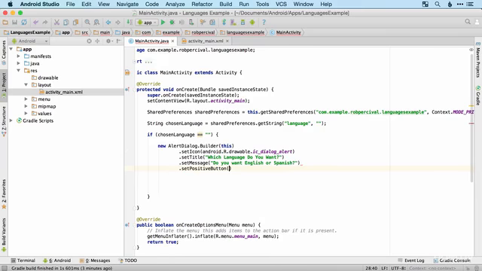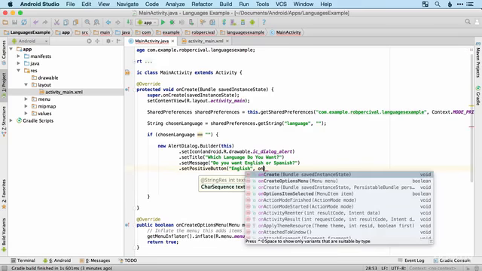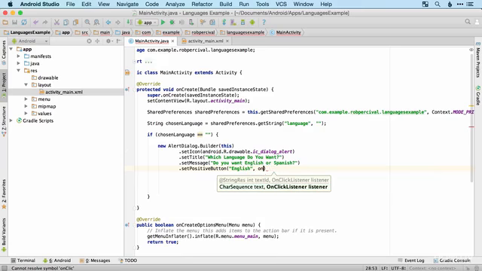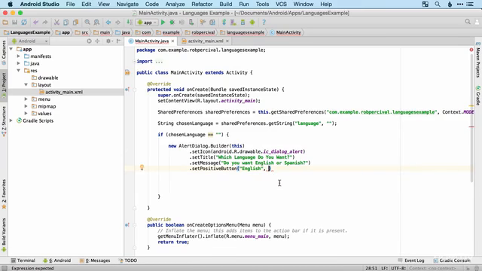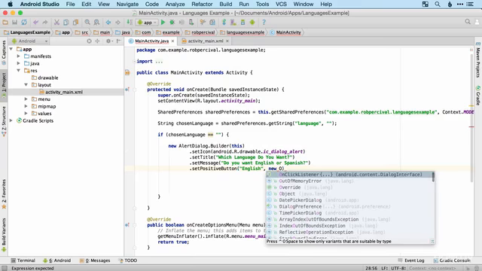Then we'll set the positive button. So notice the positive button doesn't have to mean yes. It can mean anything you like. So I'll choose English for that one. And then we'll set a new on-click listener. They're trying to predict it for me there. There we go.